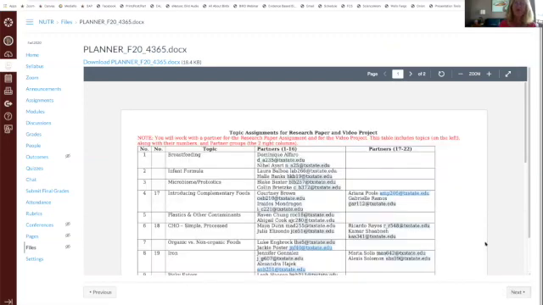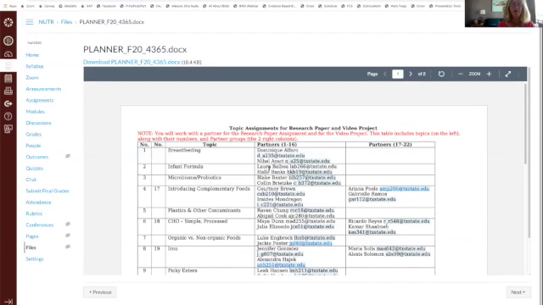Now the planner, we talked about this last week, but the planner, this is exactly who you're going to be working with. So for breastfeeding, for example, there will be Dominique and these two students who work together, and this is how you contact each other. And infant formula, same thing.